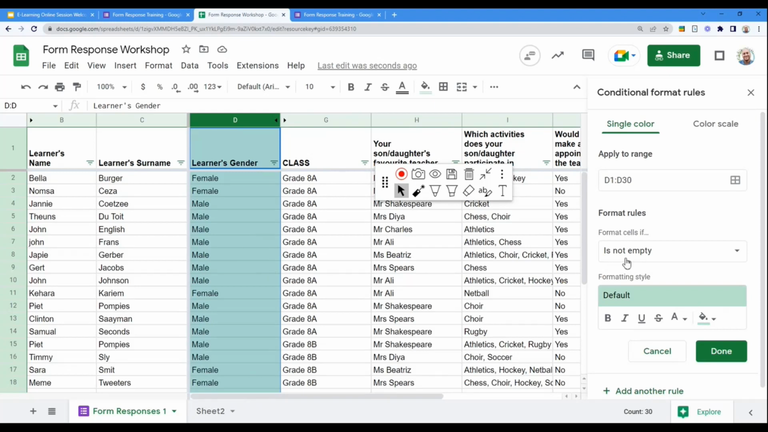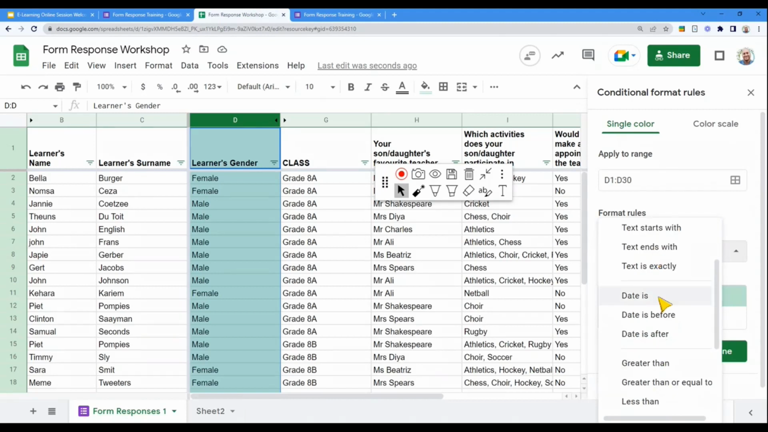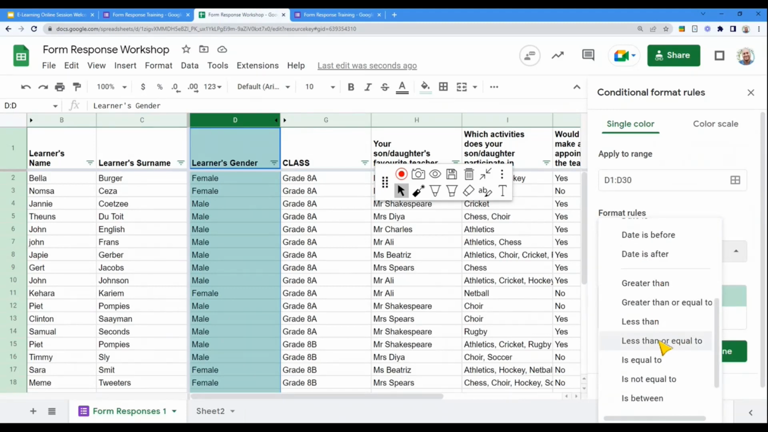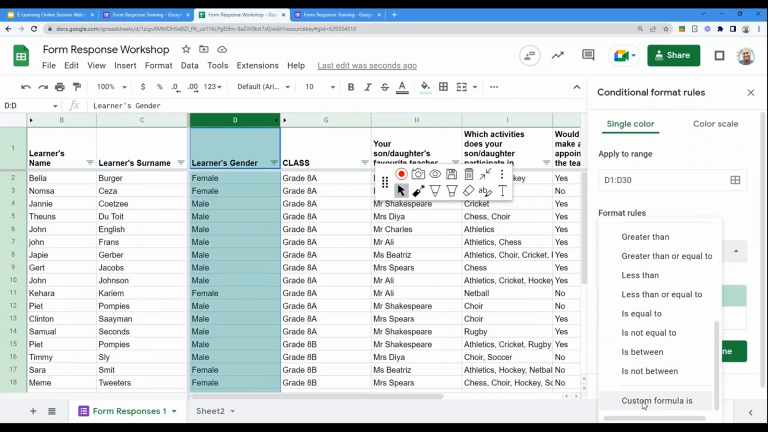So the simplest one that we have over here is, and you'll notice there's a kind of familiarity between this and the filter stuff, in that you've got the same things here that you start with. Is empty, text contains, does not contain, starts with, ends with, all those things. And here we've got date is, and here we've got the greater than, less than, all of those things. And then this thing at the bottom, custom formula, which we will be using this time, but not yet.